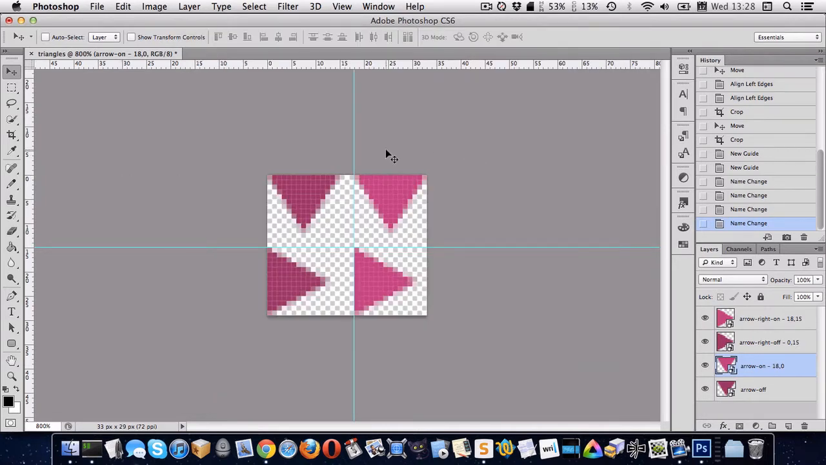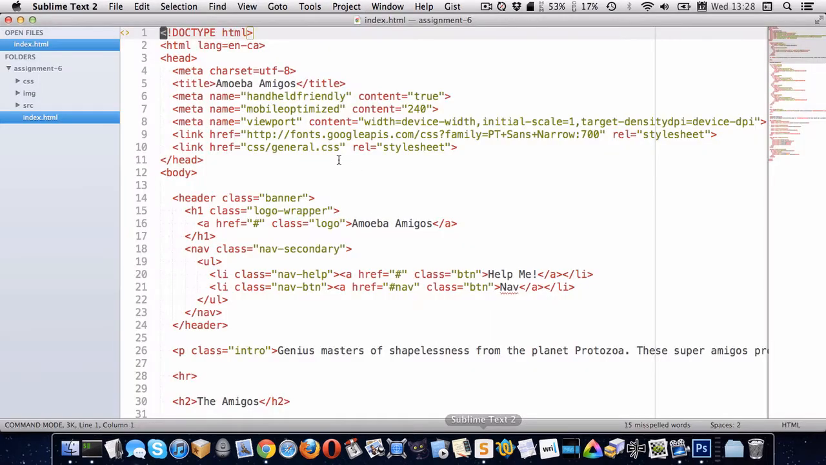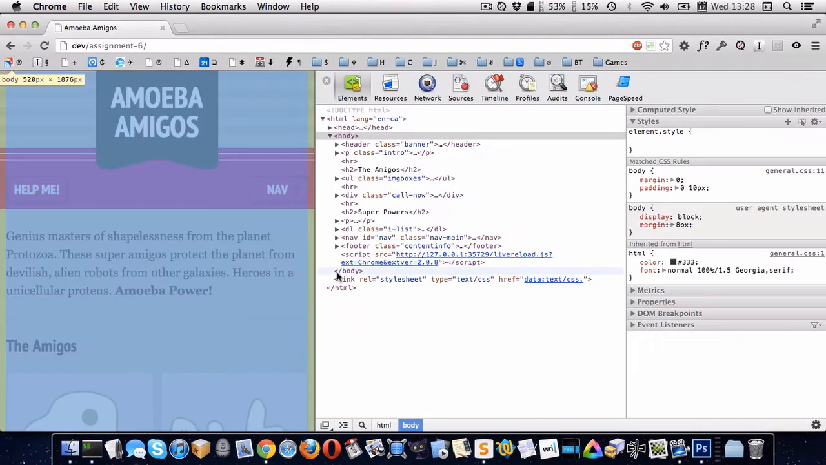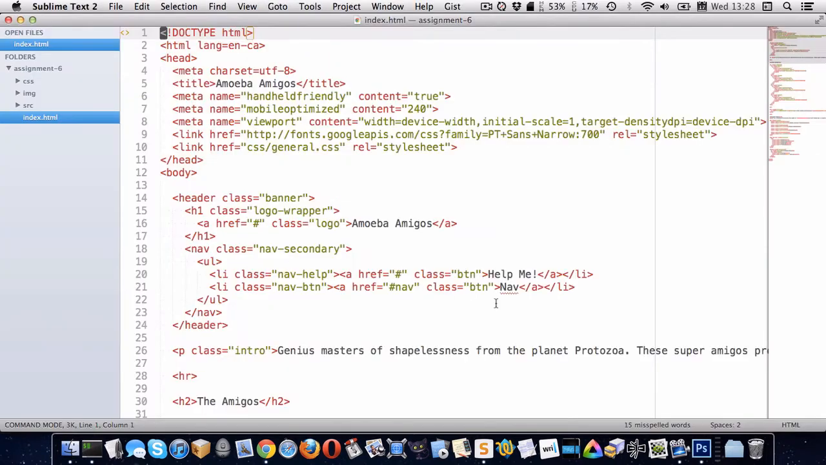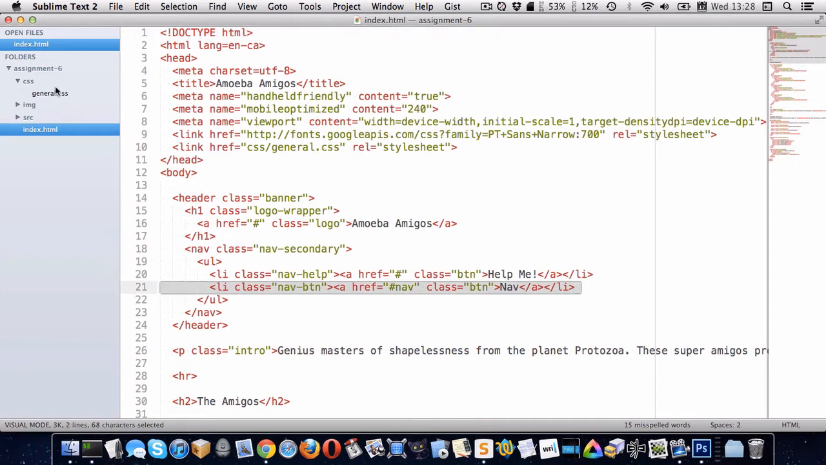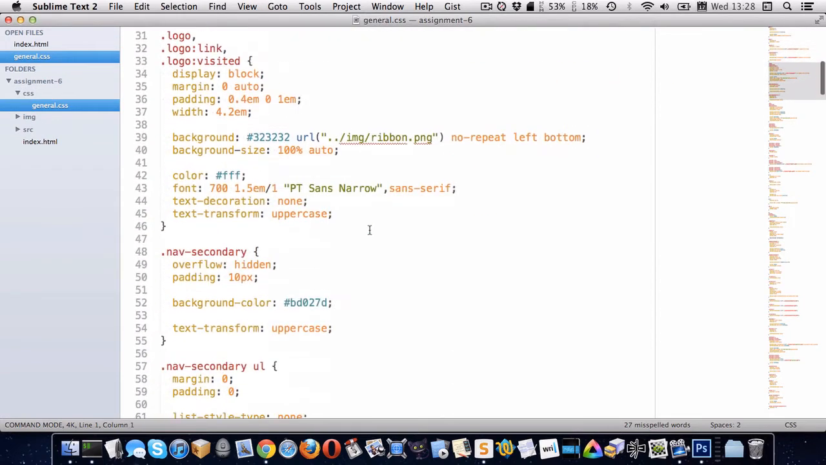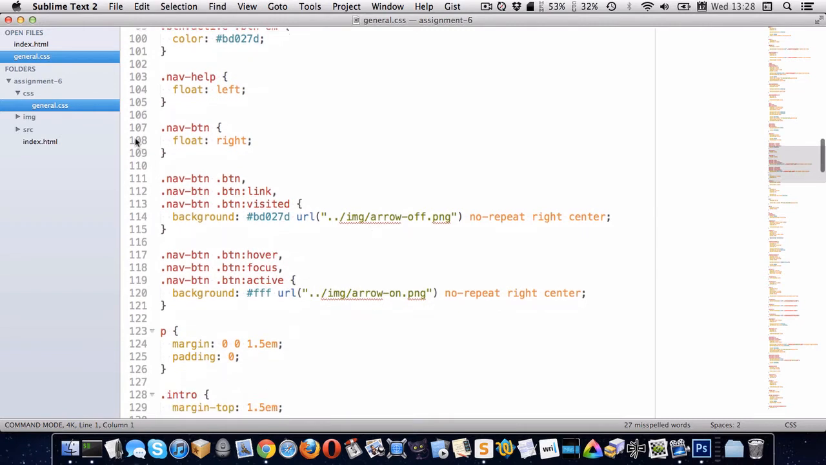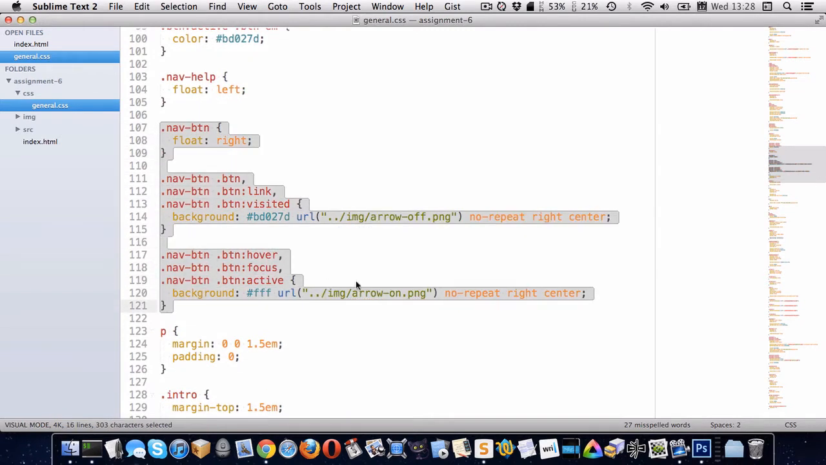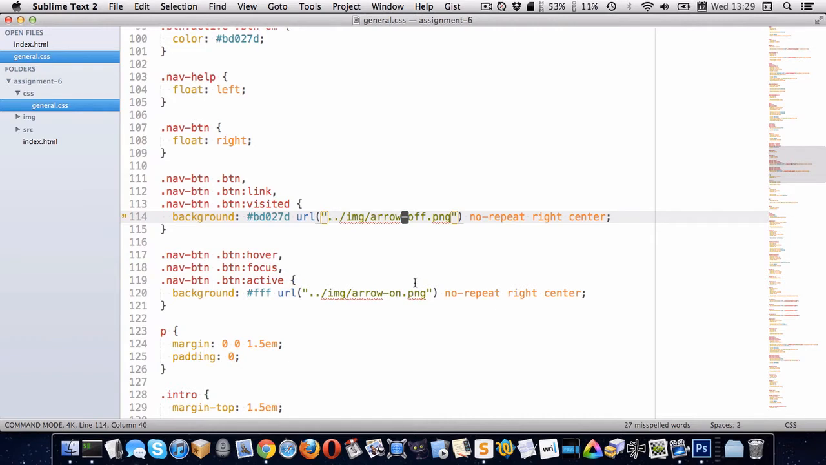Okay, so let's go and look at our HTML. If we look in Chrome, you'll see that we have this triangle image here, and if we look in our HTML, you can see it's probably just a background image in our CSS. So let's concentrate on the nav right now. That's nav btn, so I'm going to look in my CSS here for the nav btn. That's right here. You can see we have nav btn, and we have two images. When it's in its standard state, we have the off arrow, and in its hover state, we have the on arrow.